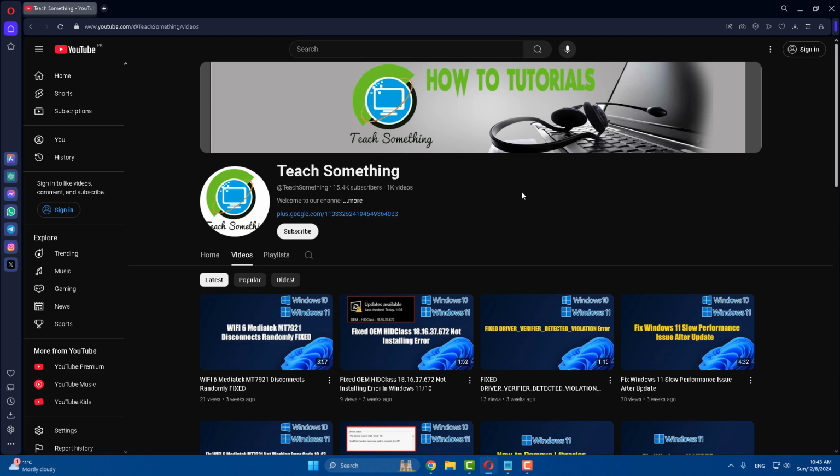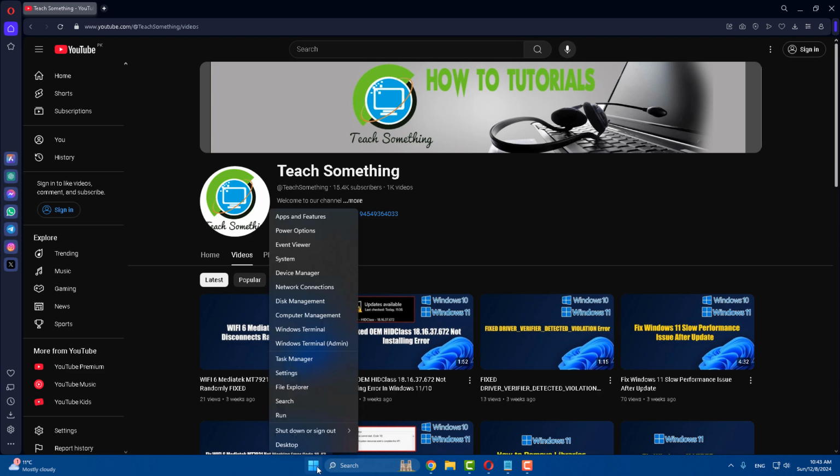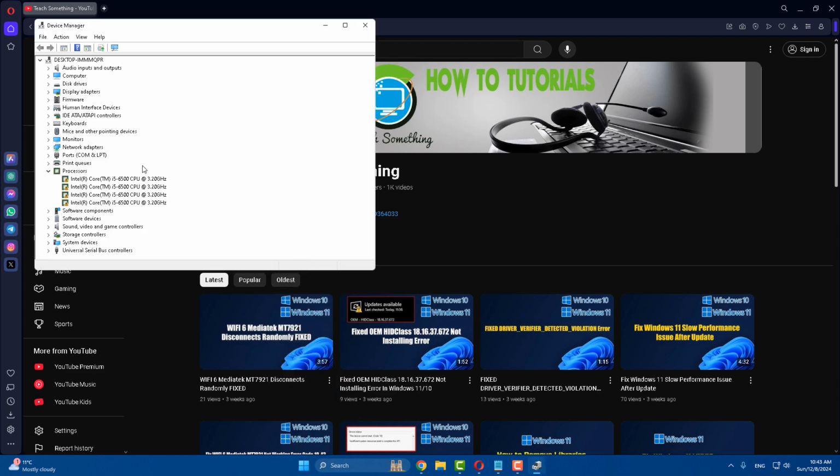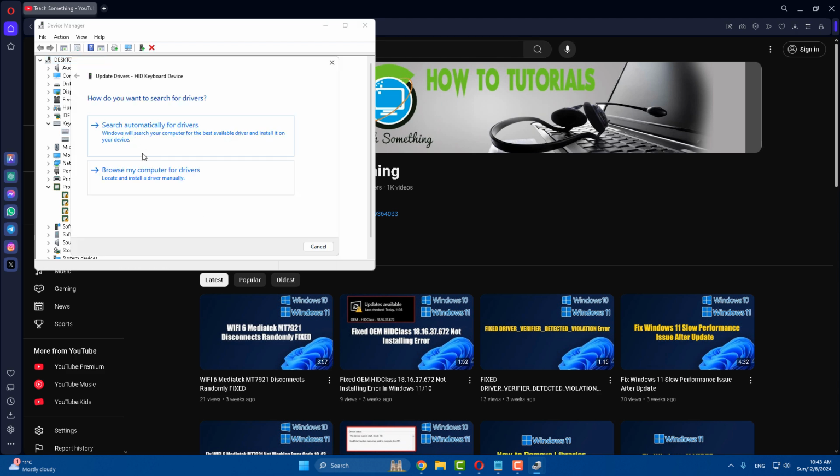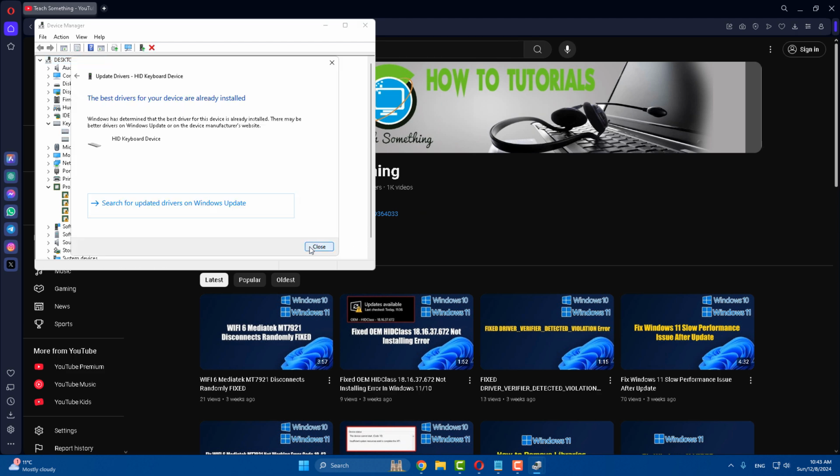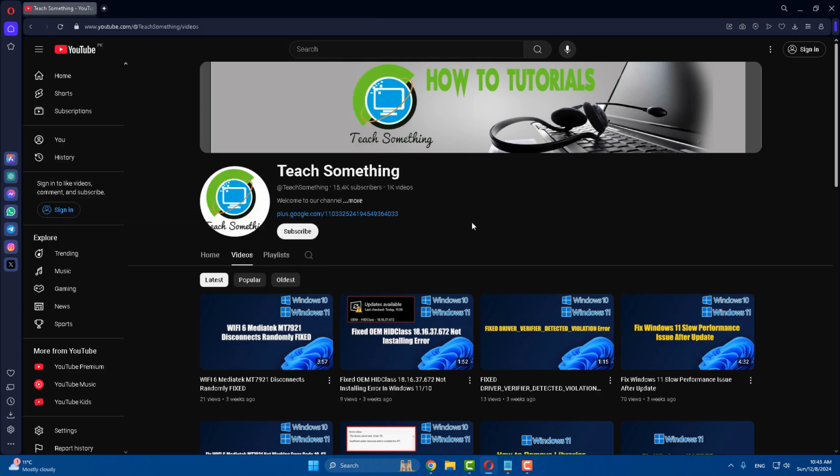But if your problem is still there, then you can try a third method. The third method is to right click on the Start menu and go to Device Manager. Click on Keyboards, select the keyboard, right click on Update driver, click Search automatically for drivers and close it. After that I hope your problem is fixed.